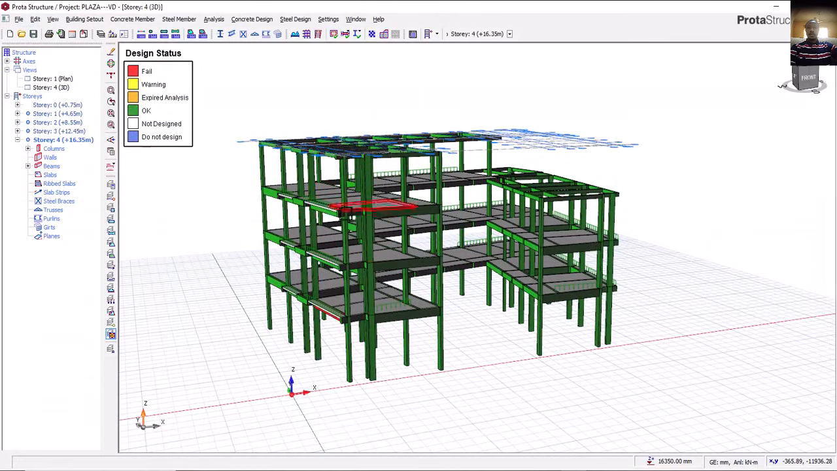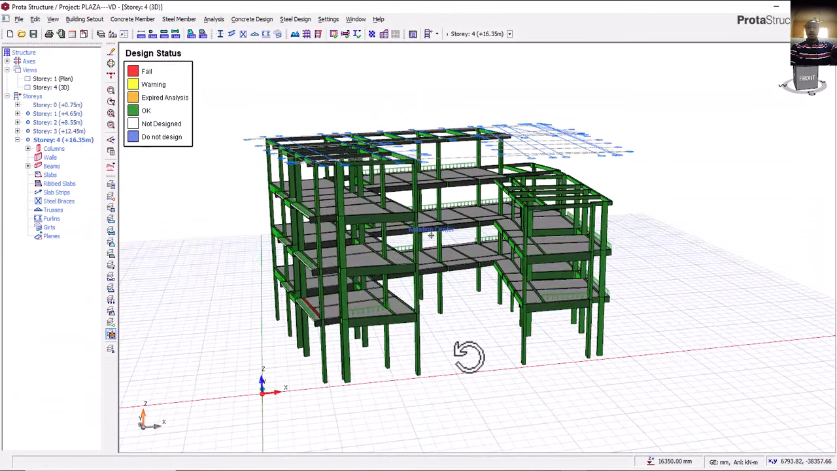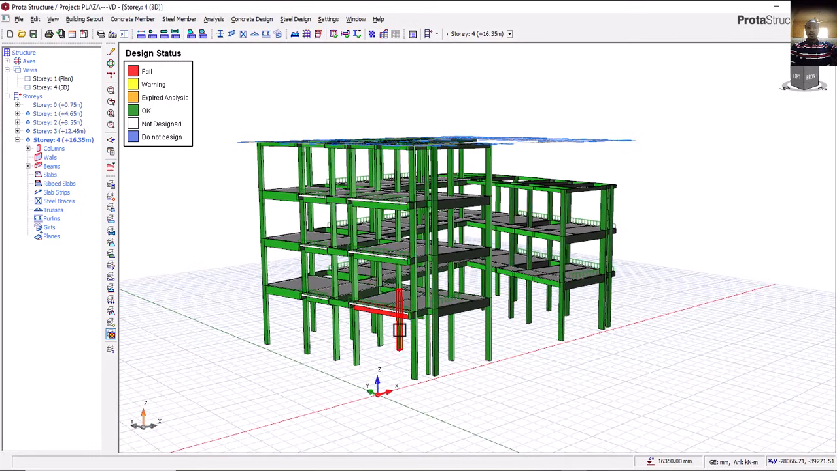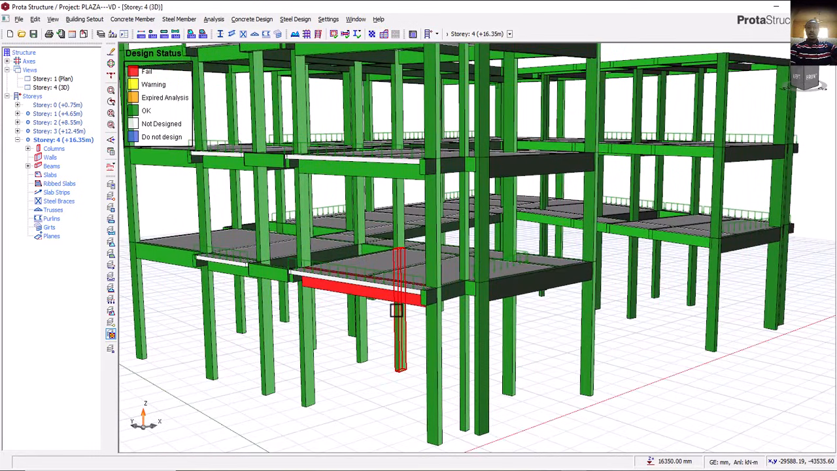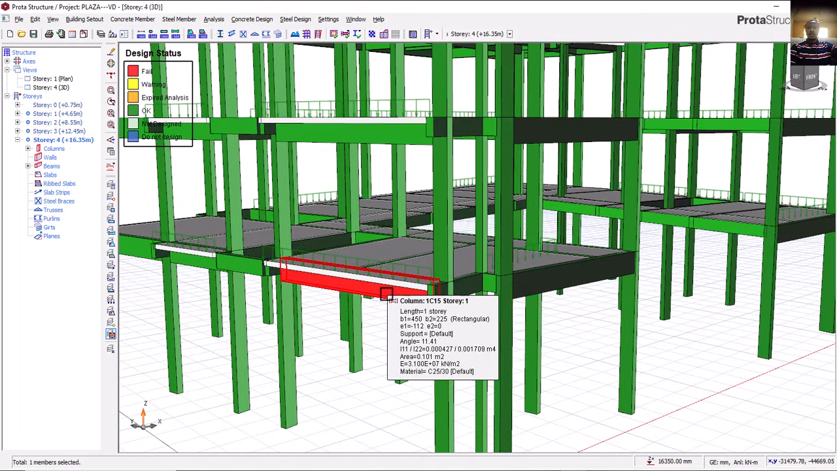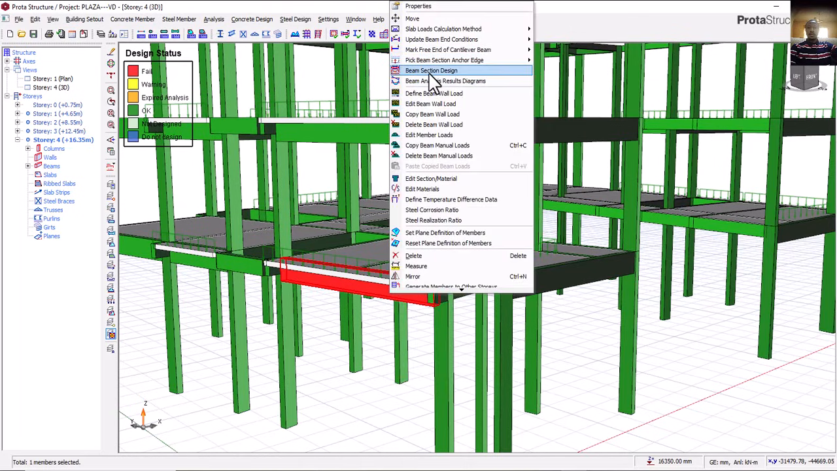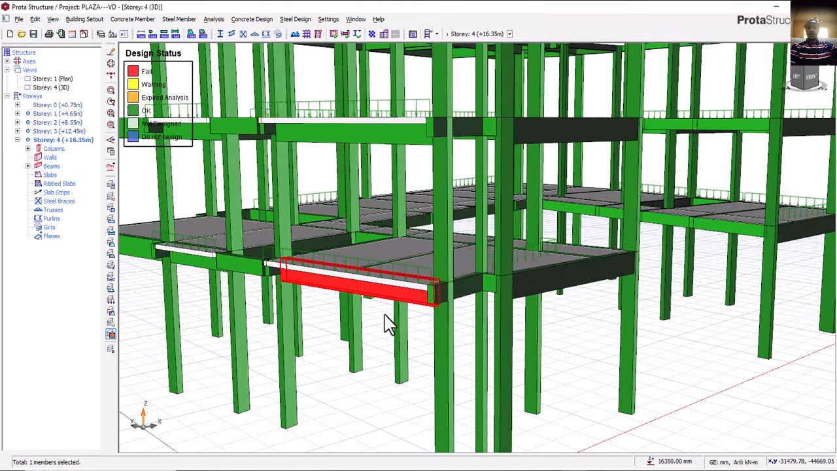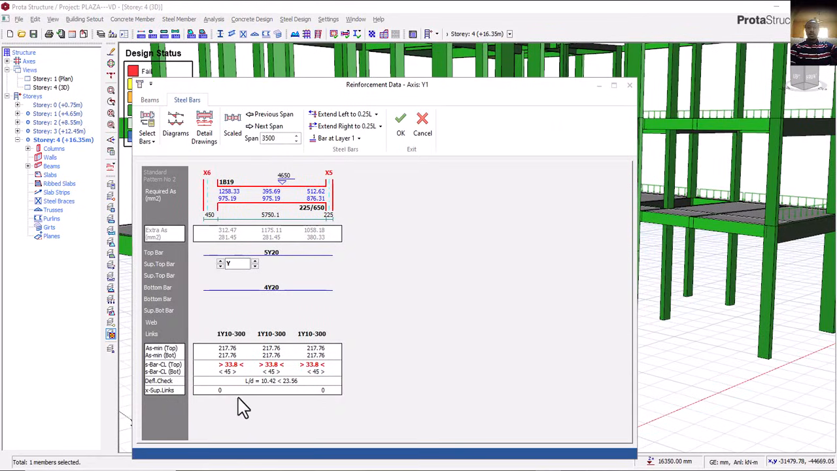Is that okay? So let me close this one now. So let's now go for beam interactive design. First of all, let's know why this one is failing before we go into interactive design. Let's click on this, right click and click on beam. Can you see it? Beam section design. Is that okay? I'll click on this. So let's wait for it to come up. All right, here we are.